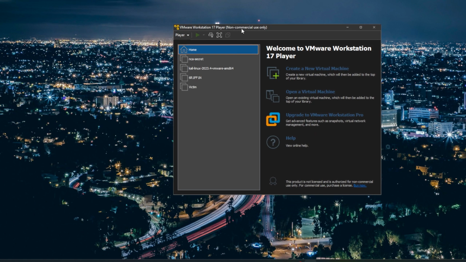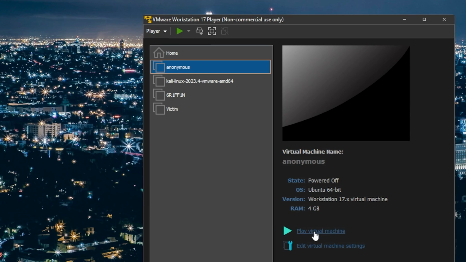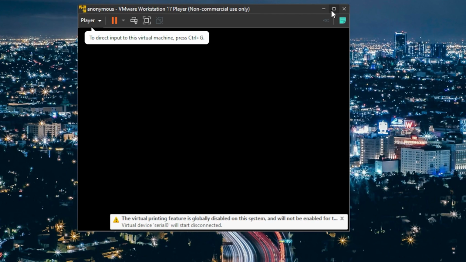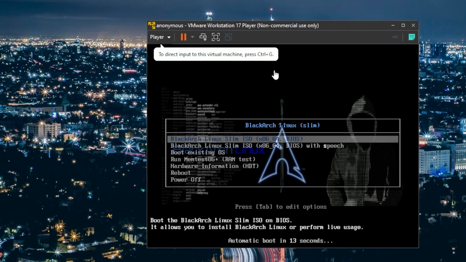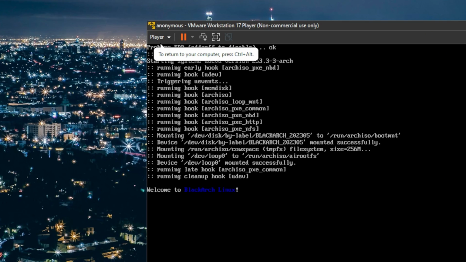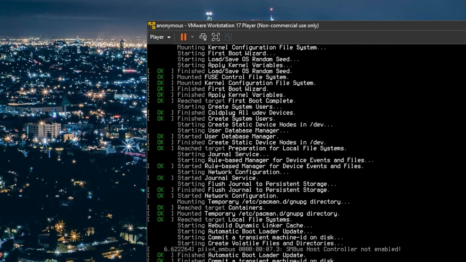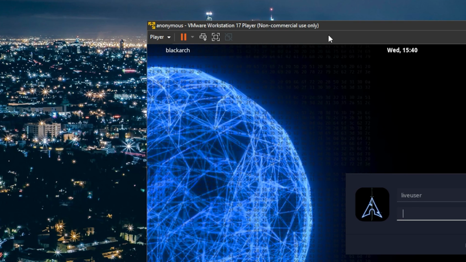Okay, so now you should already have a virtual machine to run. Click on it. You can rename it, it's going to be Ubuntu. Play the virtual machine. What you're going to get is basically a BIOS. Click on the first thing, press enter, and it'll take a second to run. As you can see, it's running right now, and you should get a screen asking you to log in.